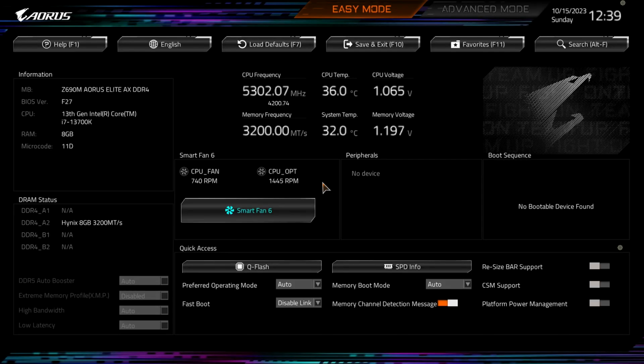Success! We have the BIOS screen. And as you can see, the board has the i7-13700K running on the latest F27 BIOS version, and everything is all good. We can now turn off the power supply and install this board into a case, and it'll boot just fine. So, I hope you've managed to QFlash your board successfully.